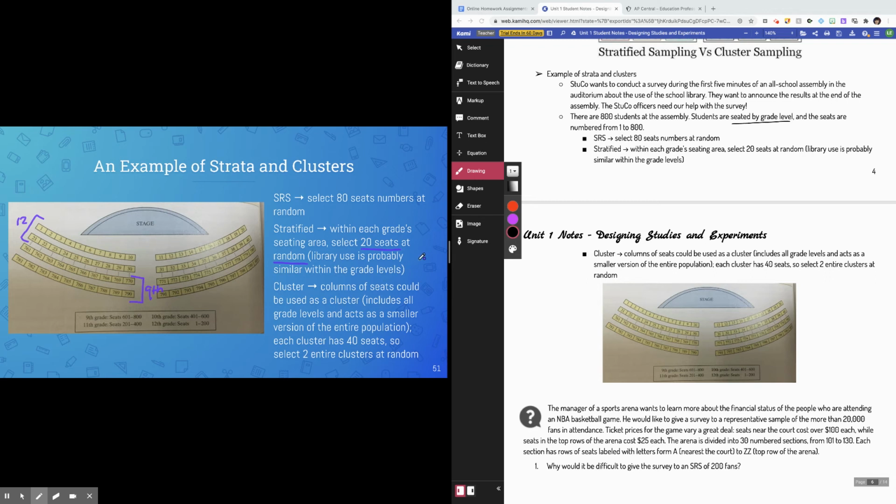But we're still selecting those representatives randomly, right? So we label the chairs, in this case, 1 to 200 in each grade level, and then you select 20 random numbers, right? So you're still doing this randomly, okay? All right, then, so that would be a stratified sample.